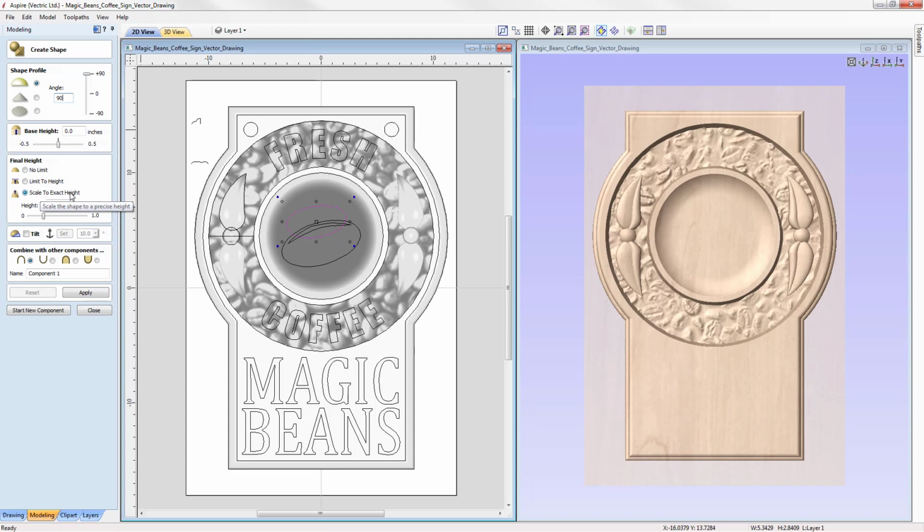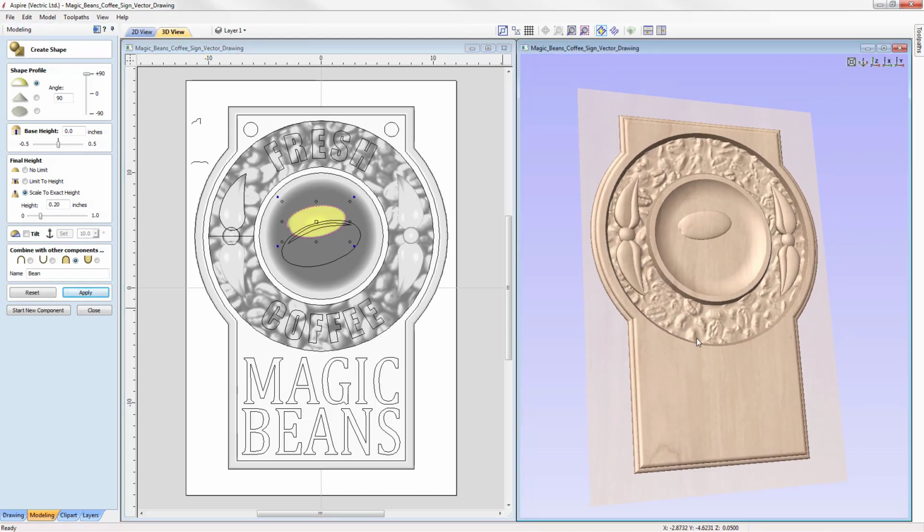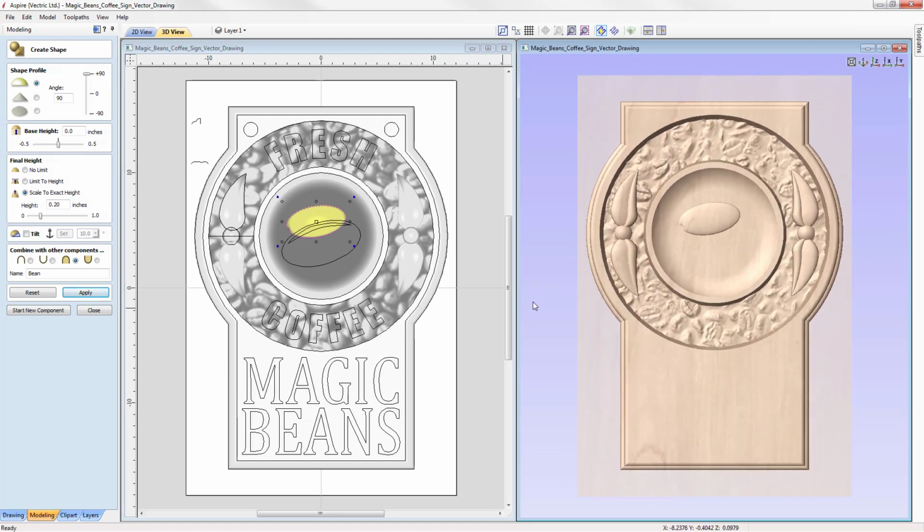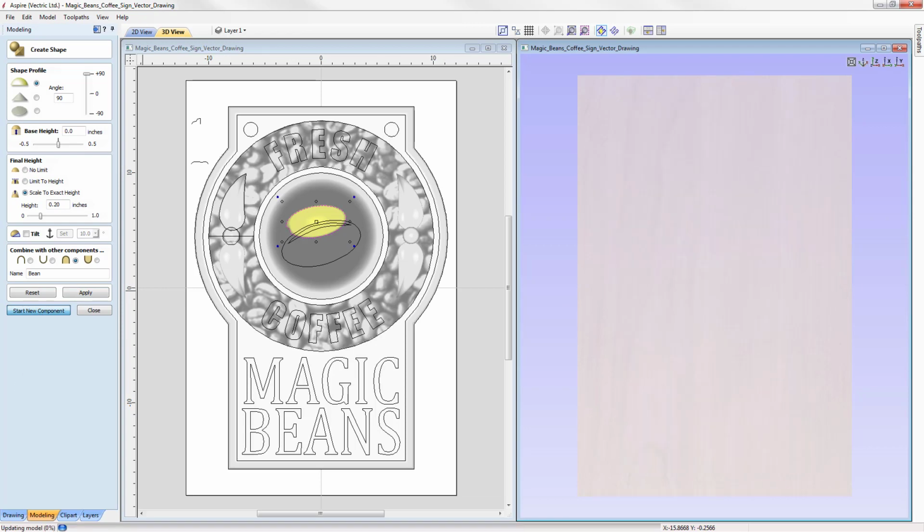And then we could work our way down the form. We're going to look at scaling this to an exact height. So we've got that at a quarter so far. I'm going to change that. I'm going to scale that to an exact height of 0.2. I'm going to set the combine mode of this component to merge, and we're just going to give this a name, and we'll call that one bean. We could go ahead and press apply. We can see the result of that there in the 3D view. Okay, so that's good.